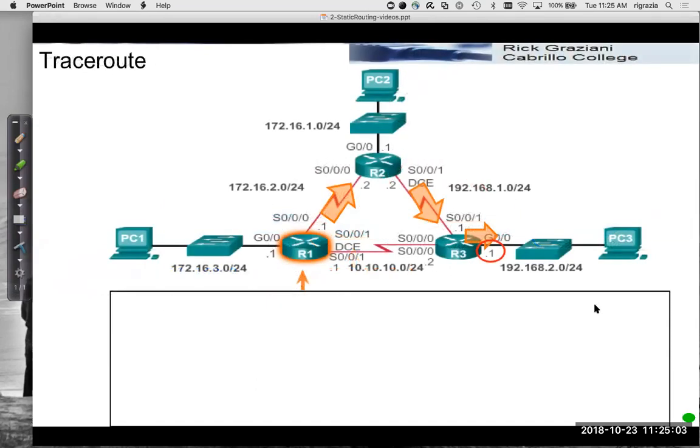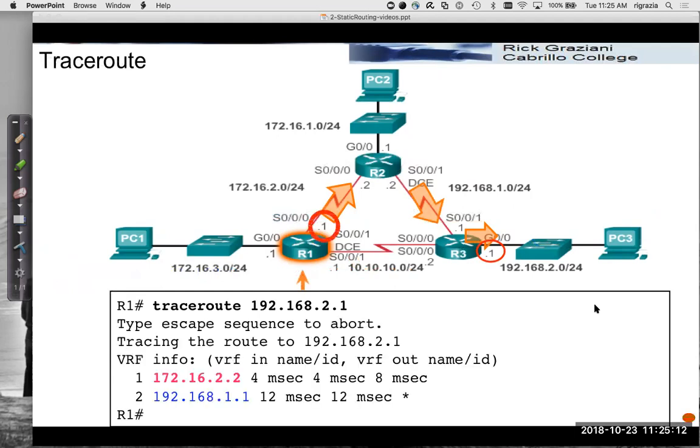Traceroute is very useful to see what the actual IP addresses of each router along the way are. So traceroute to the 192.168.2.1 address shows that the first hop is 172.16.2.2, that of R2, and the second hop is 192.168.1.1, the incoming or ingress interface of R3 on the way to the destination address.